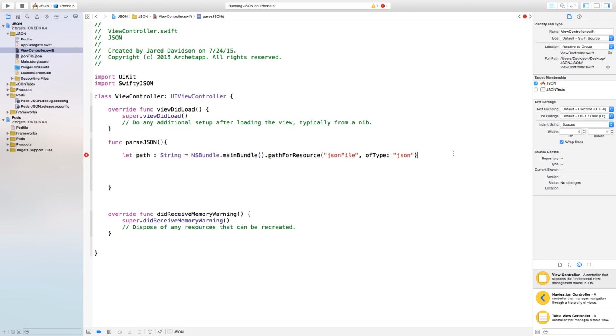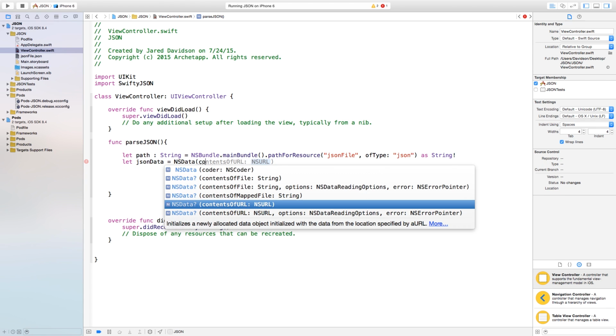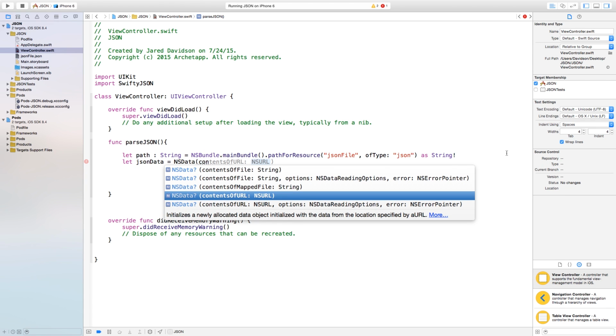Right now it's giving us this error because this NSBundle.mainBundle, it doesn't think that it's going to be a string, so we need to say as String. So we're going to cast it as a string. And then right after that, you're going to add an exclamation mark. Then after that, we need to grab the JSON data and we're going to apply it to some NSData. So we're going to say let jsonData equal, and this is going to be our NSData, open parentheses, and this is going to be contentsOfFile, although if you were using a URL, you want to do it from the contentsOfURL.